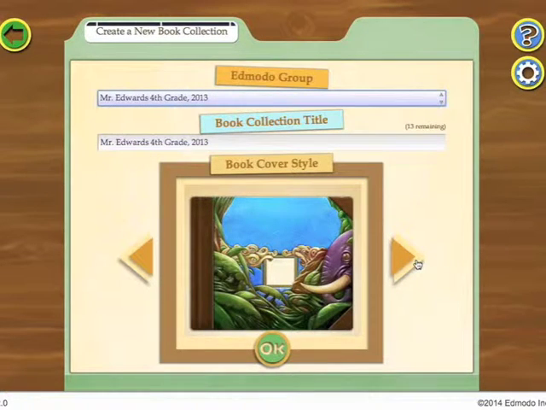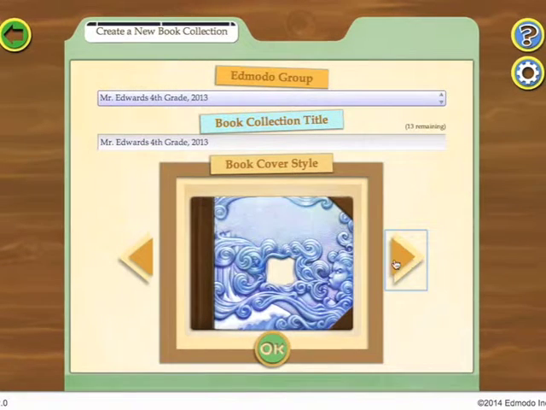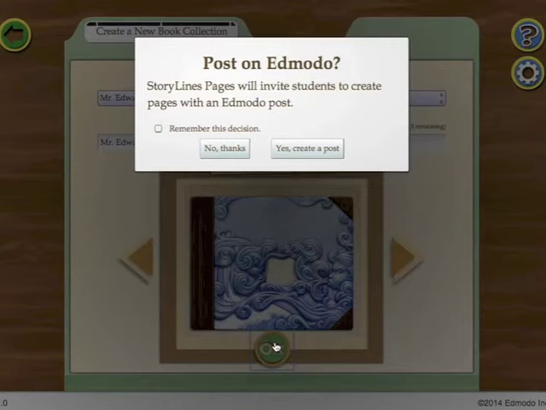And there's a few different art styles you can pick for the cover of your book. I'm going to go with snow. And when you're done, just click OK.